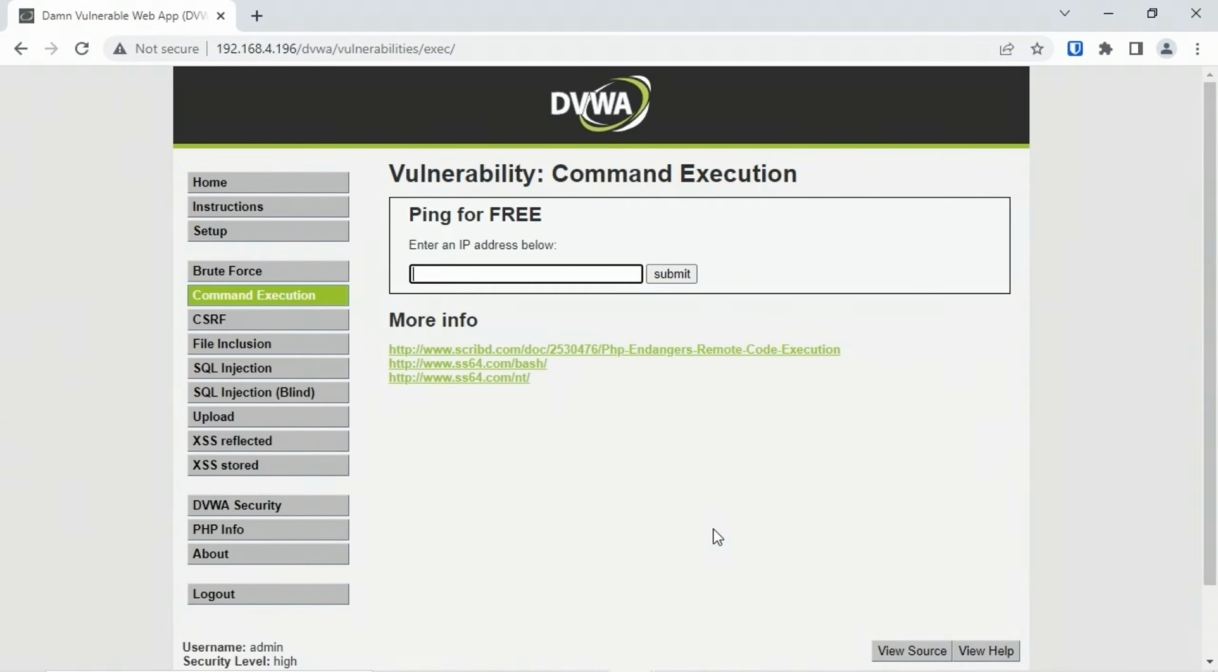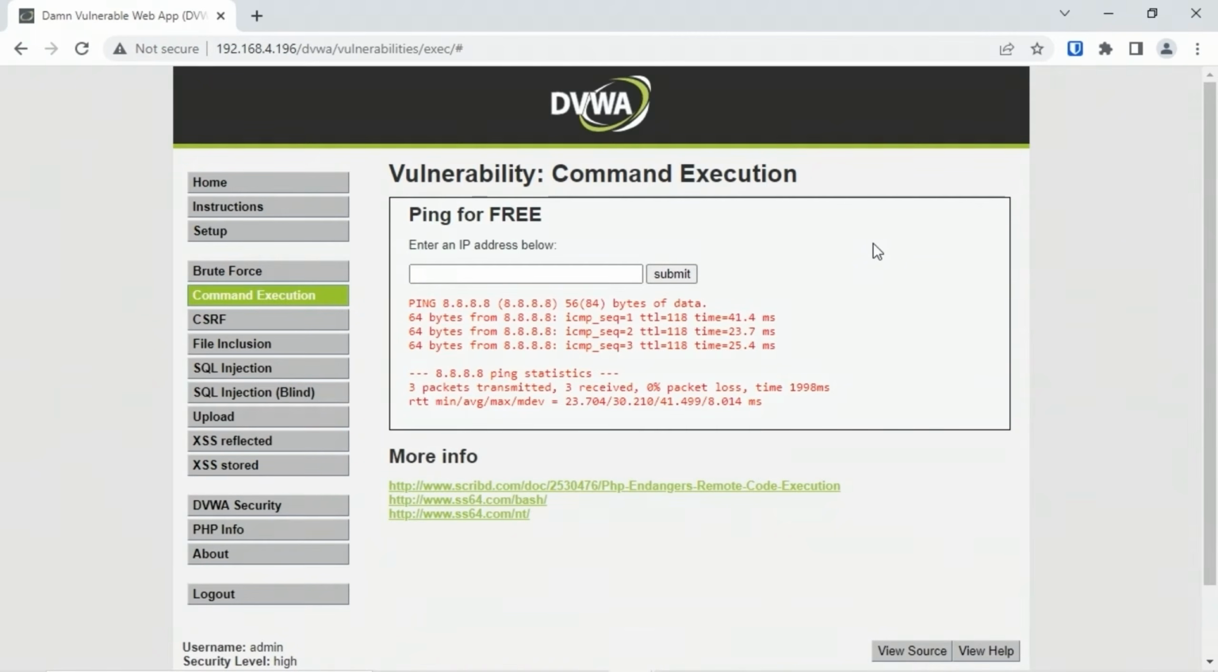So if I ping the Google DNS, let's say 8.8.8.8, okay, after a moment we have got some return output where the server has pinged the IP address, and we have got echo replies. This did not happen on the local machine where I'm typing; this happened from the server's perspective.